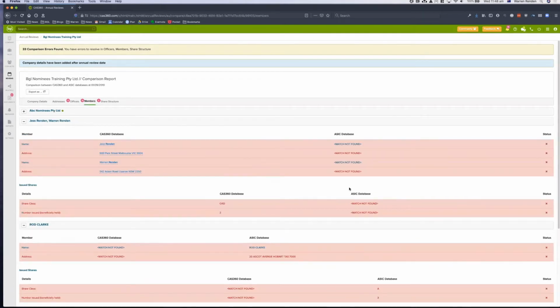And what I can see here is that I've got shareholders in the CAS 360 database that are not in the ASCII database. So what the system is doing here is automatically highlighting these problems for you. And now you can go and investigate why. Why does CAS 360 have a shareholder that ASCII doesn't? Why does ASCII have a shareholder that CAS 360 doesn't? CAS 360 is automatically highlighting and flagging to you that there's issues with this particular company that need to be looked into.